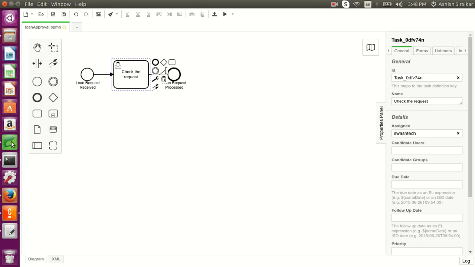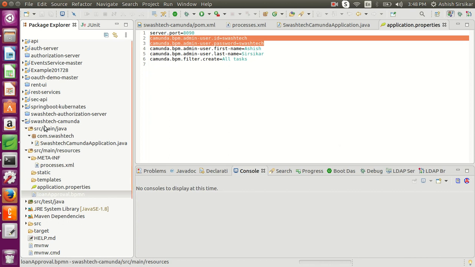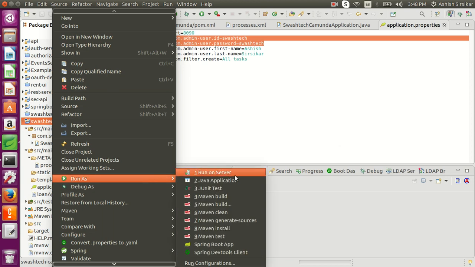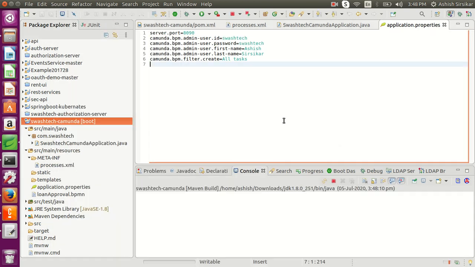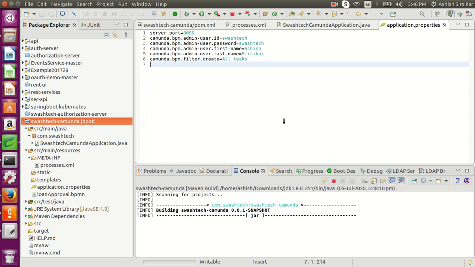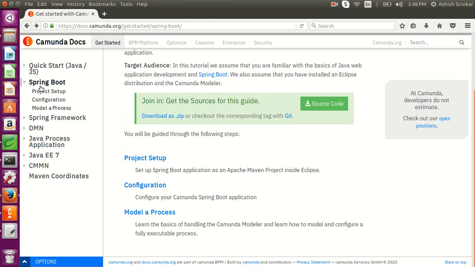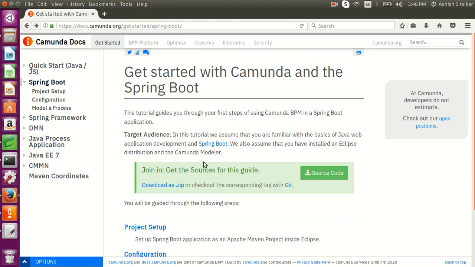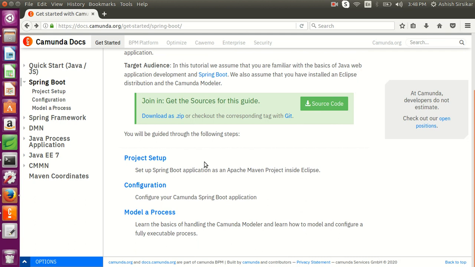So now we'll go over to the Spring Boot STS, and now I am building this application. Meantime, I'll show you some tutorials as well. You can visit docs.camunda.org, where getting started Spring Boot. Here you can see each and every step of the Spring Boot Camunda configuration. So you can go over this and work accordingly.